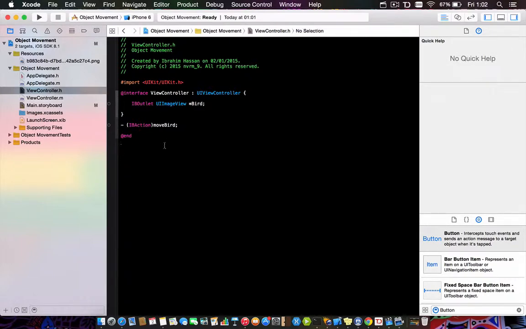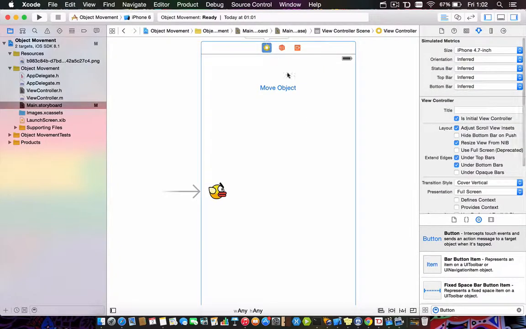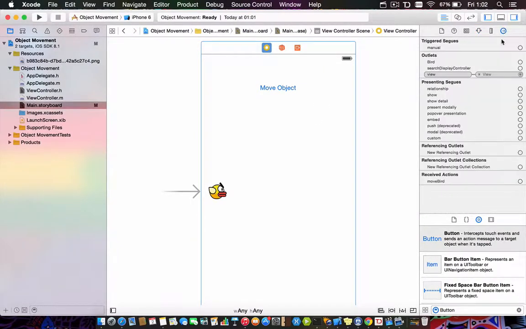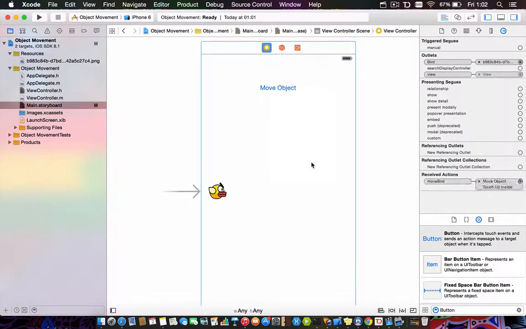Right, after declaring the controls, go back to your main.storyboard just to be on the safe side, to set the outlets and the received actions. So for the outlets, we only have bird. Click on the plus sign and drag towards the bird, or towards whichever object you would like to move. And on the received actions, we have moveBird. Click and drag to your button, and we're going to use touch up inside.